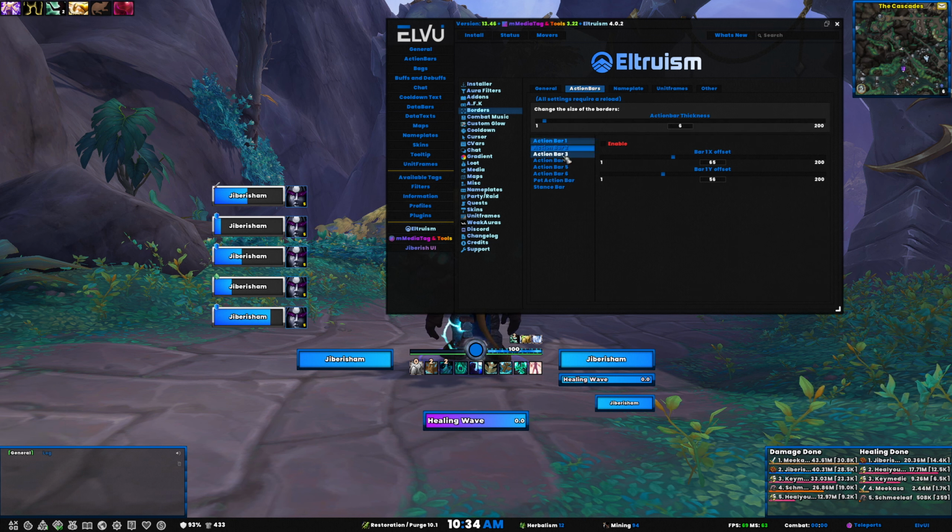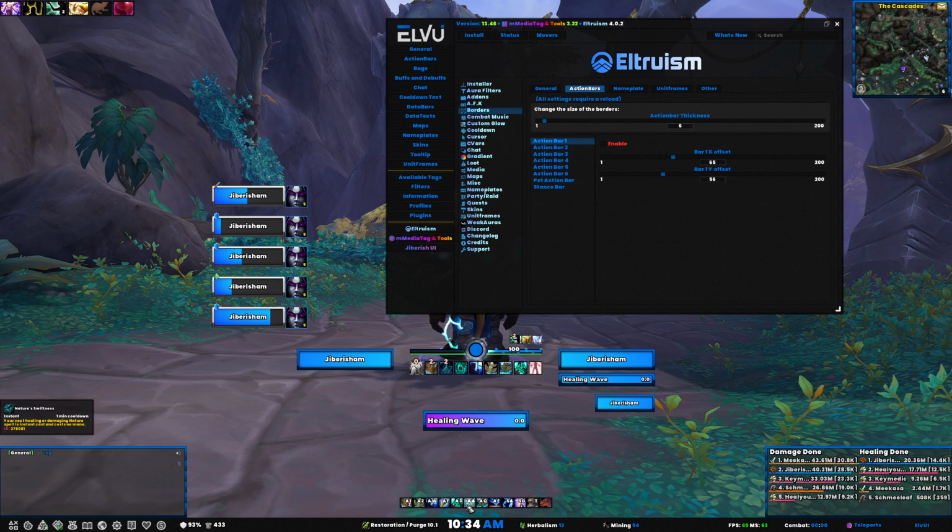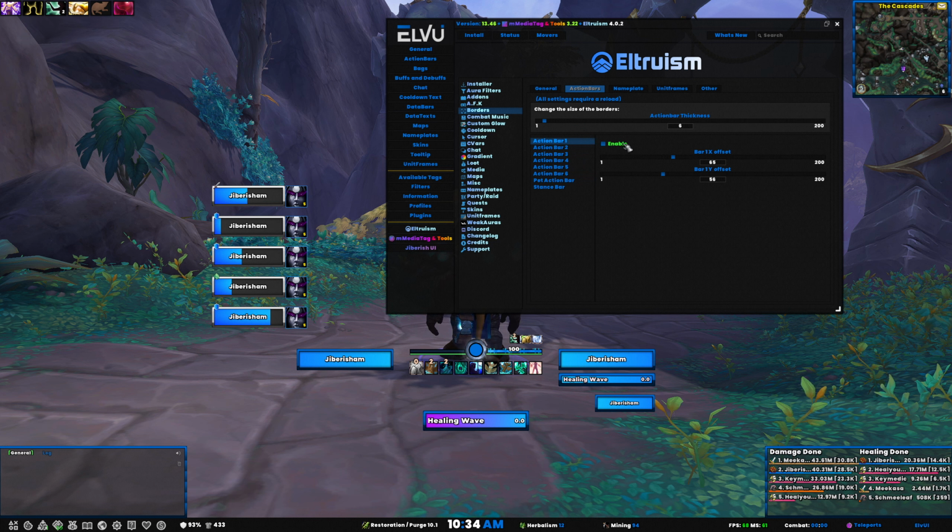You can do your action bars. I don't have these enabled right now because I have them hidden. But you can come in, enable this, and there's your borders. Adjust the X and Y, thickness. Pretty sweet. So for an example, I just want to show what you can do here as well.